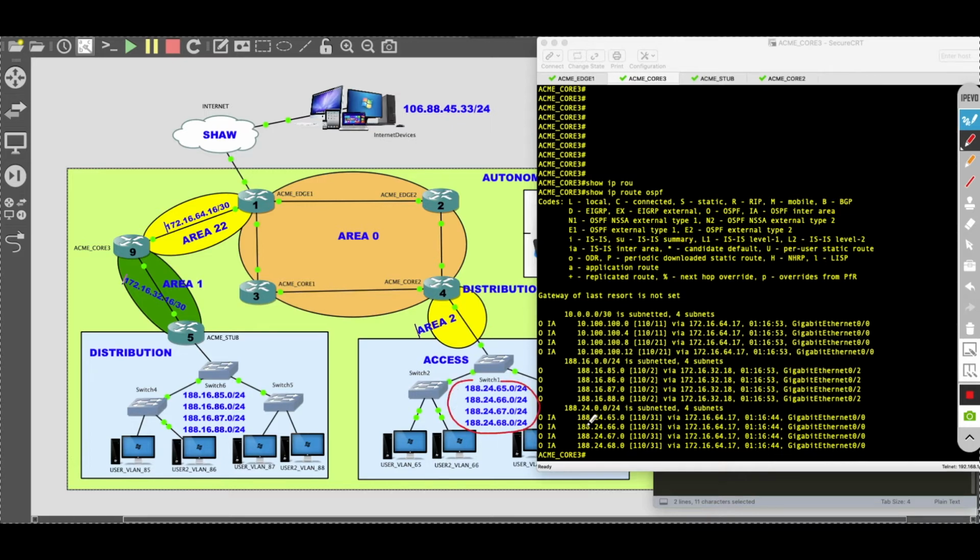Okay, you can see that, again, it's being announced into Area 0. Area 0 is transitive, which means that this area border router here is regenerating those LSAs, and they're known on Acme Core 3 as LSA Type 3 LSAs.